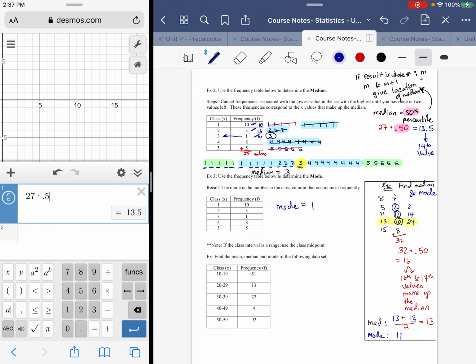All right. The last case is a little bit of an extension on this. It says a little notation. If the class interval is a range, you see how it goes from 10 to 19, then 20 to 29, 30 to 39, and so on. If it's a range, we use the class midpoint.